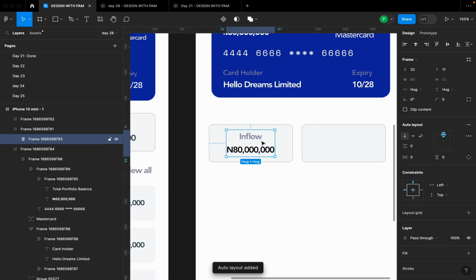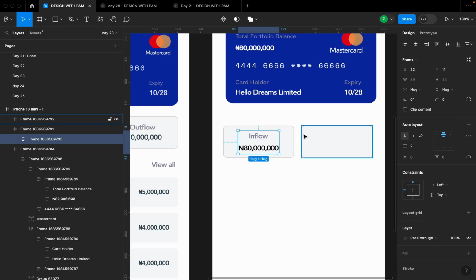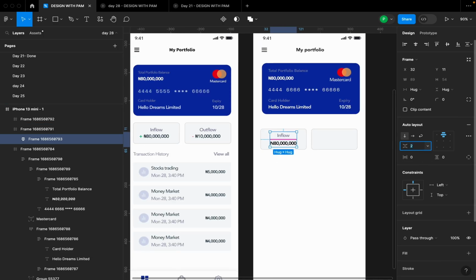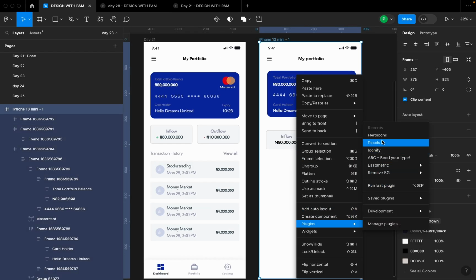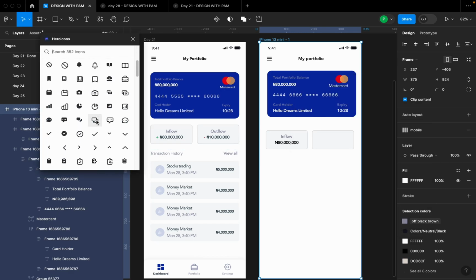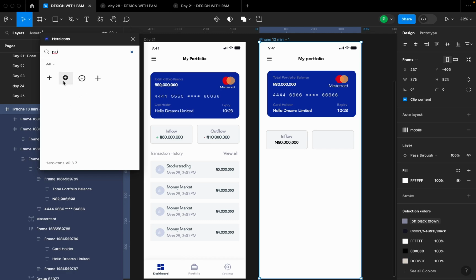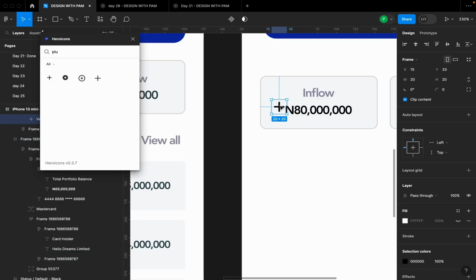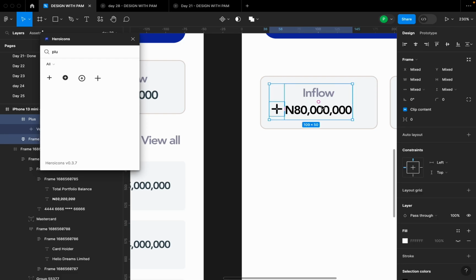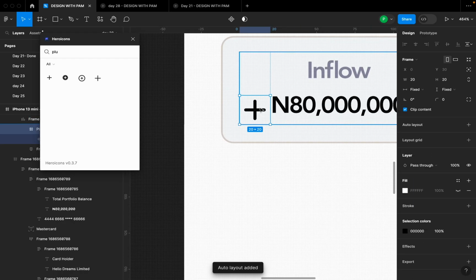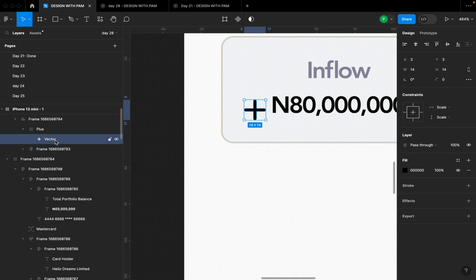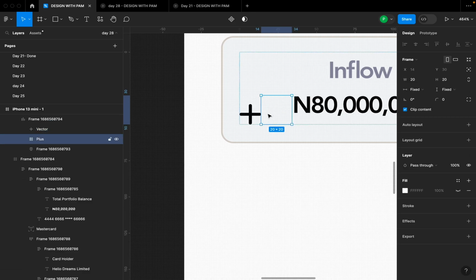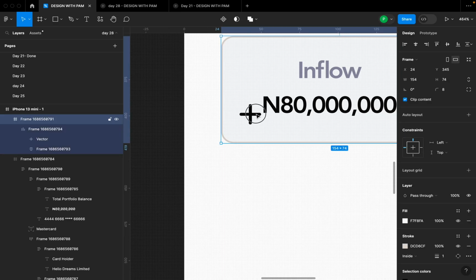I'm going to duplicate this. The spacing between them, let's give it a 2. Do we need to? No, let's even give it a -2. I want them to be very close to each other. Then I'm going to right click on my mouse and go to hero icon and find the plus. This will do. I'm going to bring it in here, select the both of them, and create an auto layout. Because the frame that this icon came in is giving it more space, I'm going to remove the vector in it, and I'm going to find the frame and delete it.